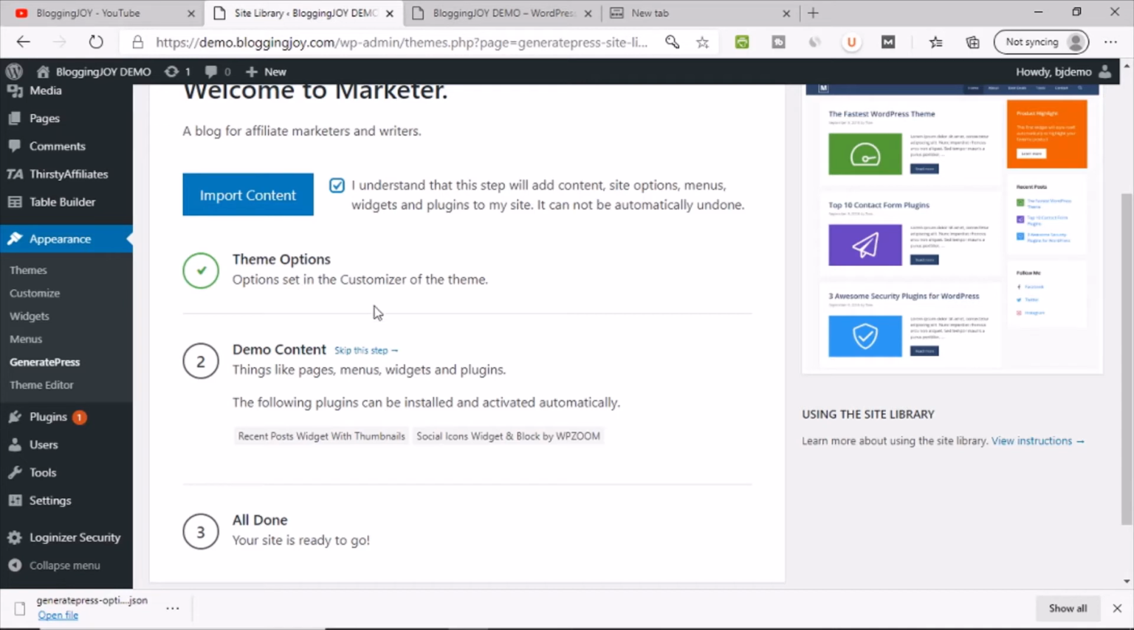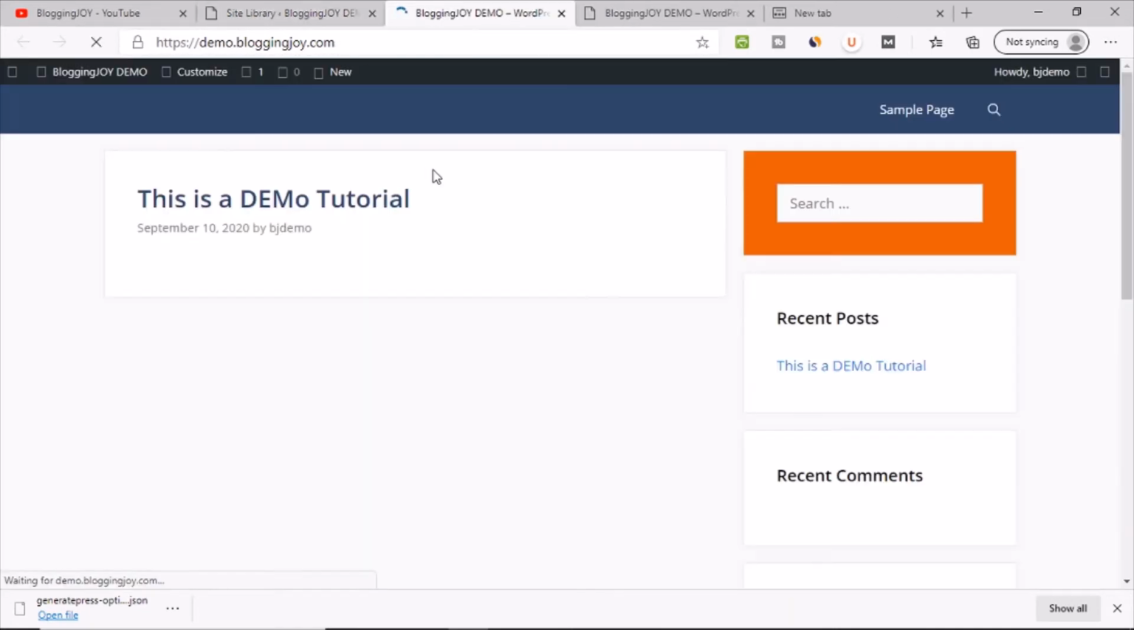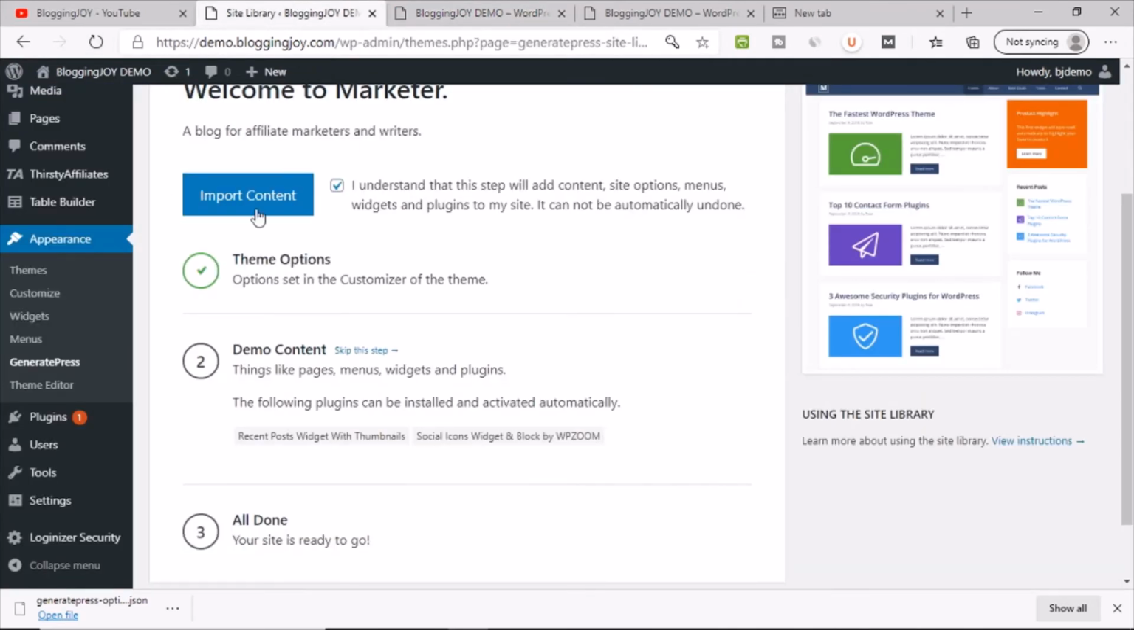Or else what you can do, you can simply check it here. All it should be installed already. So you can see that it's already installed actually. So you no need to do anything after that, after the first step. As this is a completely new blog, or you can say a demo website, what I'll do, I'll simply click on this import content also.